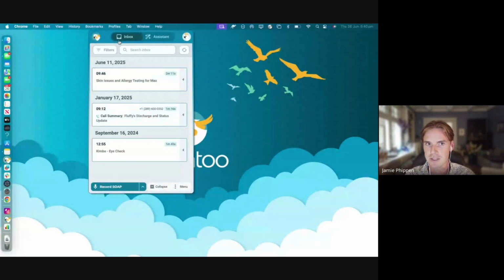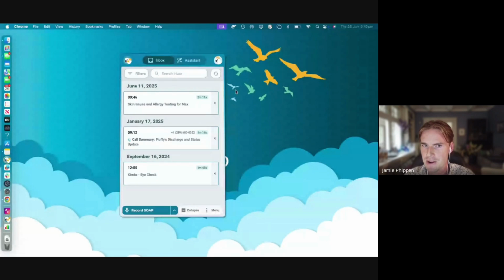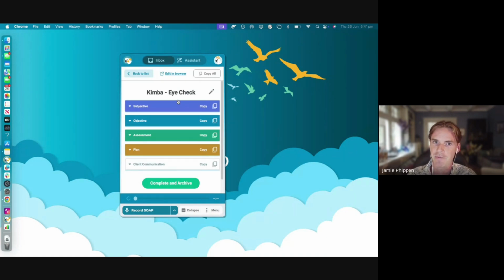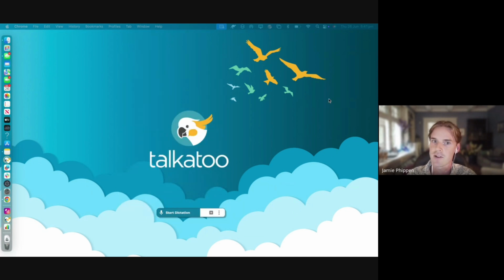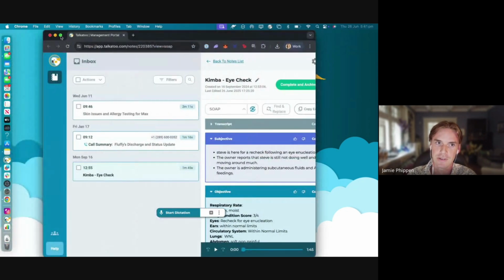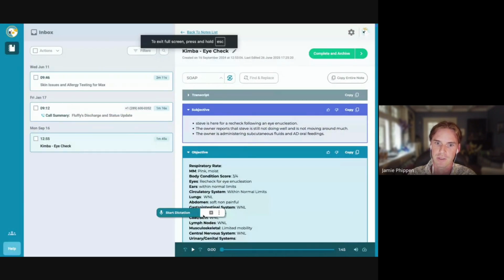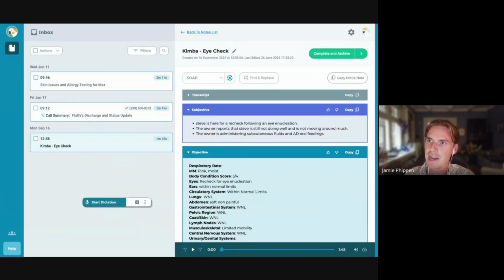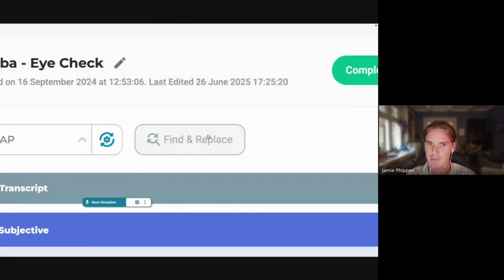Okay, I'm going to shift gears, take us out of the desktop app, and take us into the web app. For those of you who don't know, you can get to the web app from here very quickly by clicking Edit in Browser at the top of your note. That'll automatically launch your web app. Of course, your web app displays all your notes, just like the desktop app, but there is some added functionality here. What's brand new is Find and Replace, which is at the very top of your note.